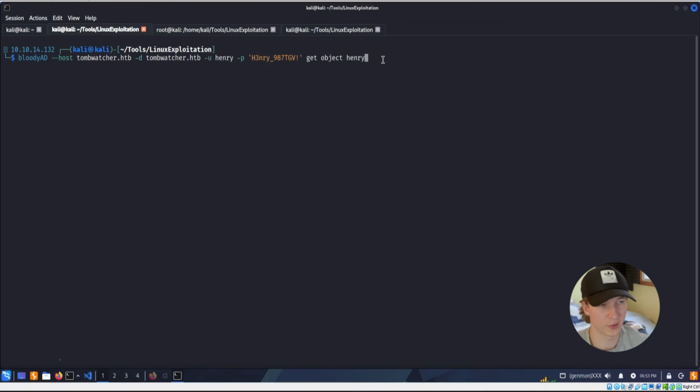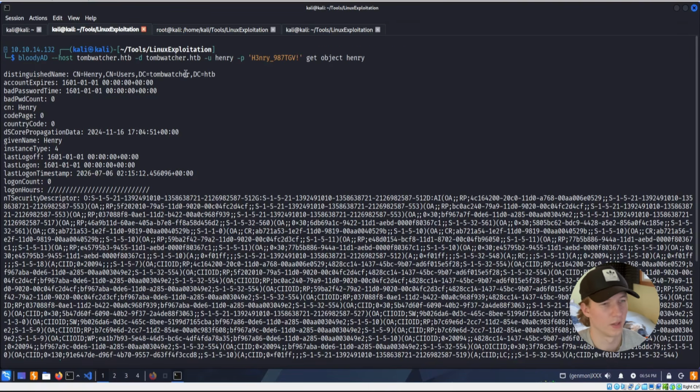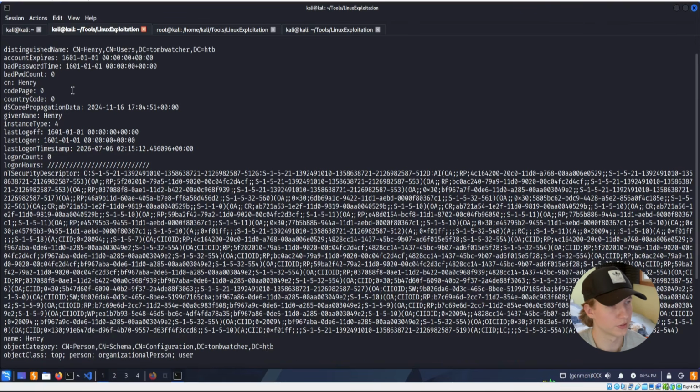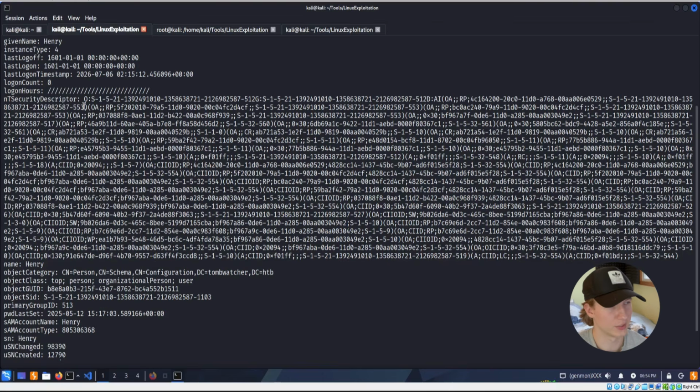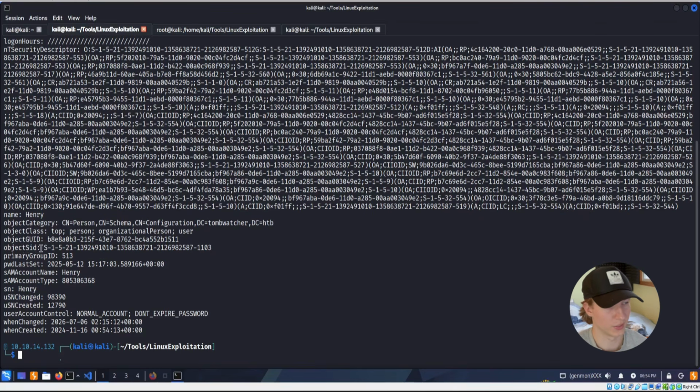So to get details about our Henry user, we can do bloodyad, set the host and domain flags to tombwatcher.htb. Our user will be Henry, and then this is Henry's password that's given to us at the beginning of the CTF, and then we can do a get object Henry. And this gives us all the information for Henry in Active Directory, including Henry's distinguished name, when their account expires, the last logon timestamps, NT security descriptors, the object GUID and SID, and any user account controls the user has.